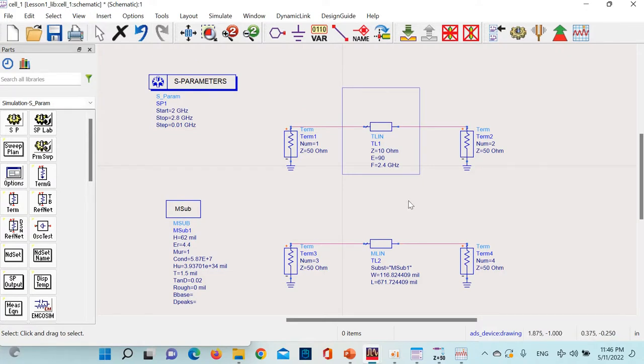This is the first lesson, and I will talk about design of a quadrature hybrid in the next lesson. Thank you for your attention.